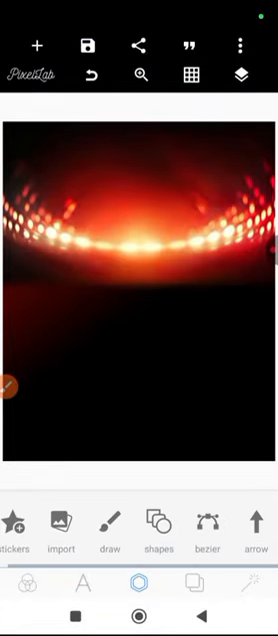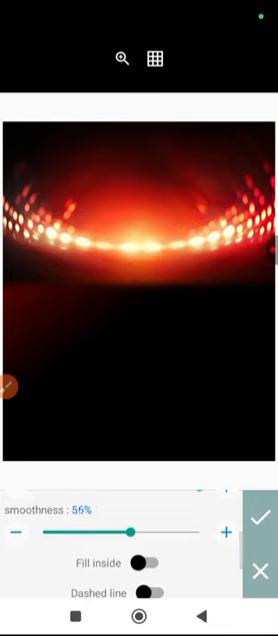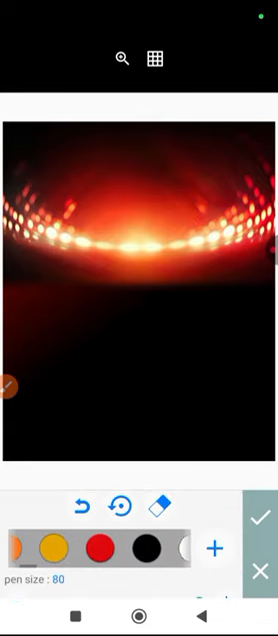Then the next thing I'm going to do is to create a black shadow. I'll pick my brush tool, this one right here, increase the pen size, increase the smoothness, increase the blur radius. Then I'll select a black color. Once you do that, you just tap on the screen, just one tap, then you have that shadow effect.